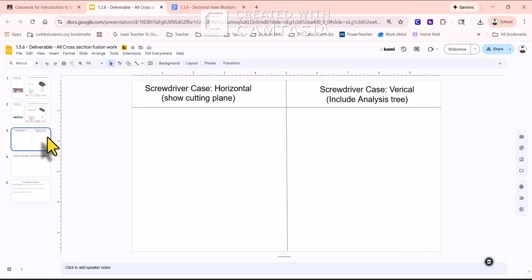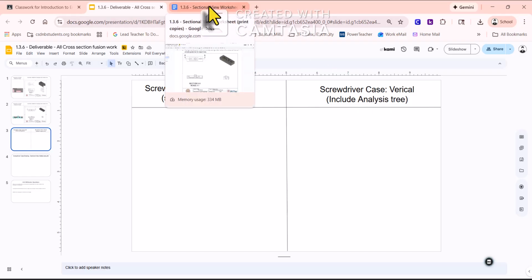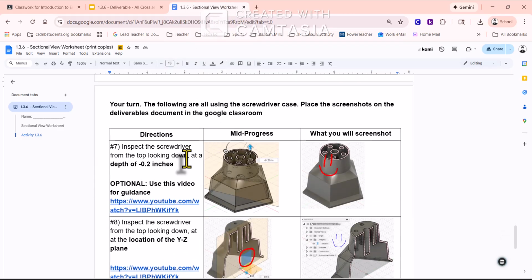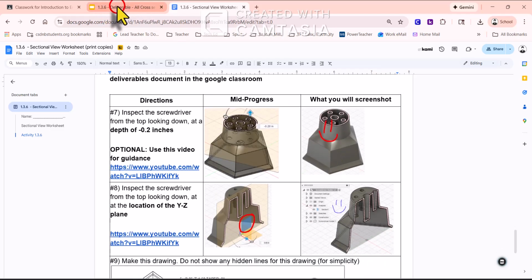All right, next one we're going to open up the screwdriver case. So if you majored, you can use the old one. If you downloaded mine, it's fine. I want to do one where I'm showing a horizontal cut and one where I'm showing a vertical cut. And if I look here, showing the horizontal cut at a depth of negative 0.2 inches should end up looking something like this, where like the happy face shows. So let's go back.